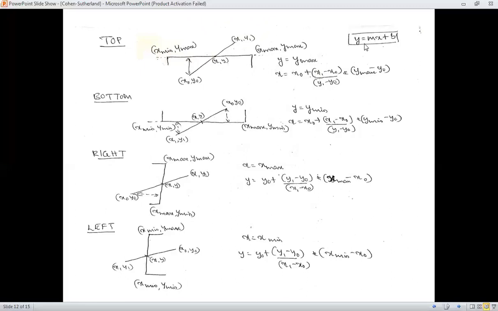What will we get? Here, what is the slope? The slope is nothing but (x1 minus x0) divided by (y1 minus y0). That is our slope, and it is multiplied with y, where y is nothing but y max minus y0, this much distance. So that is our x value.